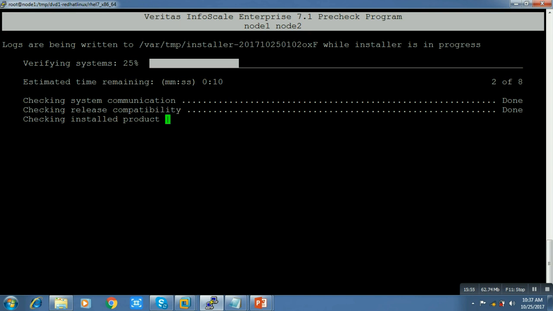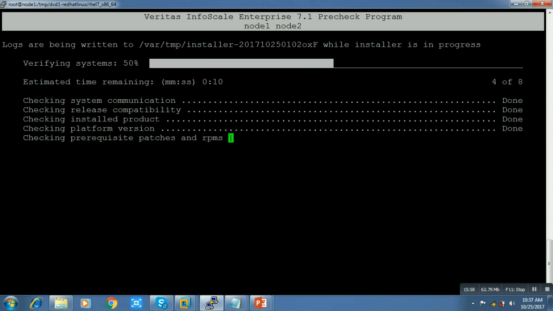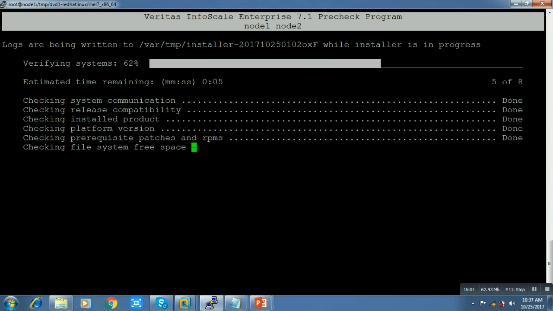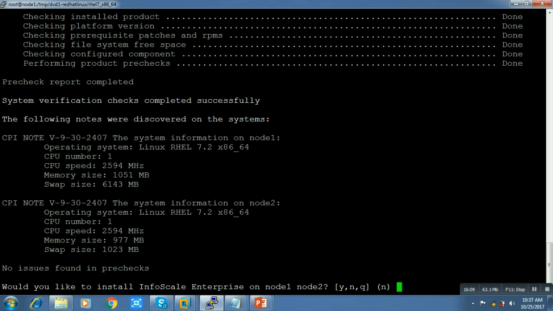Now it's asking whether I would like to install InfoScale Enterprise on node 1 and node 2. As I said, first is check. Now you can see the system verification check completed successfully. The following nodes were discovered on the system. Okay, everything is there. Now I press Y. Yes, I want to install.